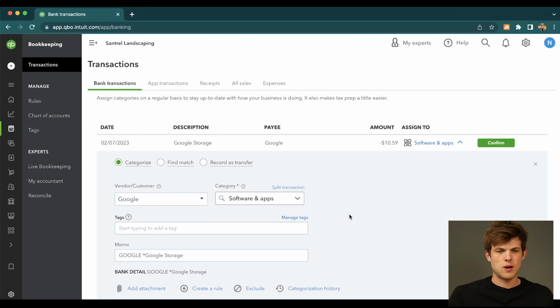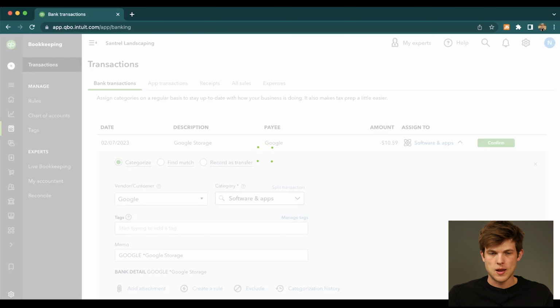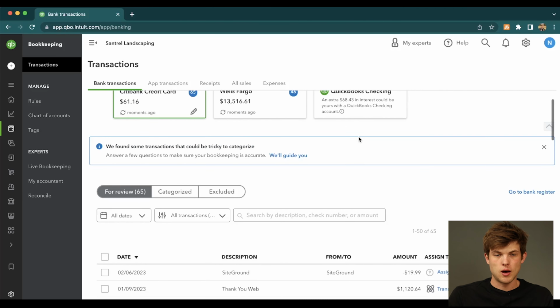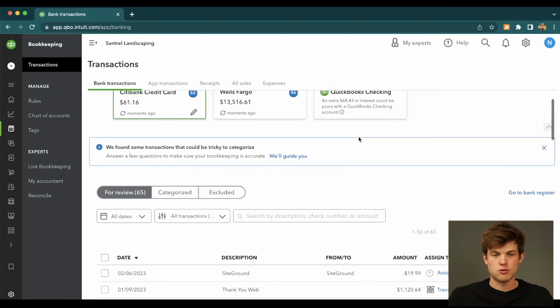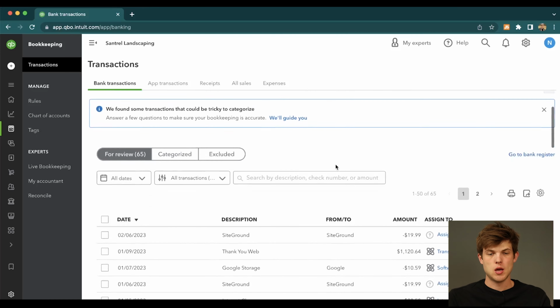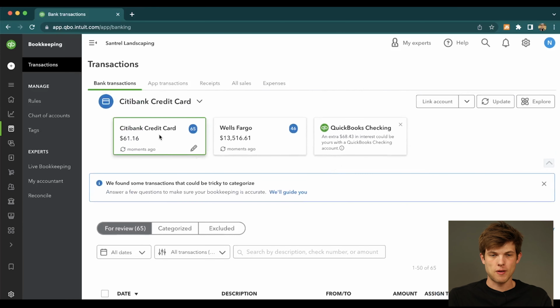So you want to make sure you categorize the Google as software, right? This just makes sense. But make sure you go through and do this, okay? And then we can just click on confirm. And now that transaction is categorized, okay? So we're going to have 3 options here. For every account, we're going to have for review, we're going to have categorized, and we're going to have excluded transactions. And so up here we have our accounts, right?